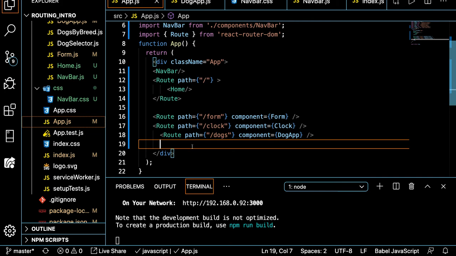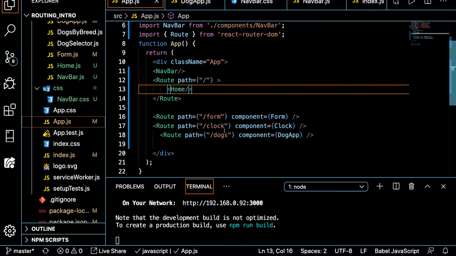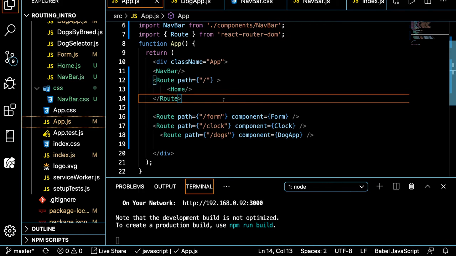What? I didn't do it like you did. I still have thoughts too. Well, you can pass two components, put two components in here. So if you write it the new route way, right, I could add another component here.